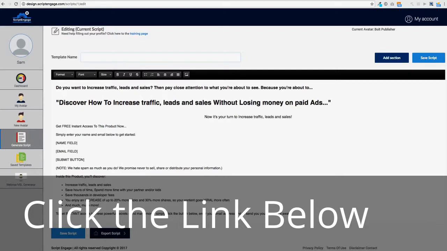But here's an example of an opt-in script. So we've got the name field, we've got the email field, the submit button. We would enter in our form here for people to register, and then these are all of the other details you'd want to add in. So you can pass this on to your designer, you could copy and paste it into ClickFunnels. You've got your subheadline, you've got your main headline, all generated within the software within a few clicks.